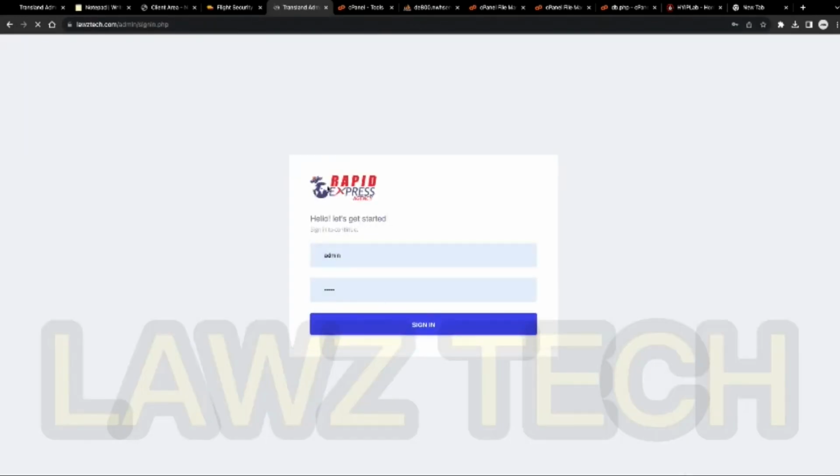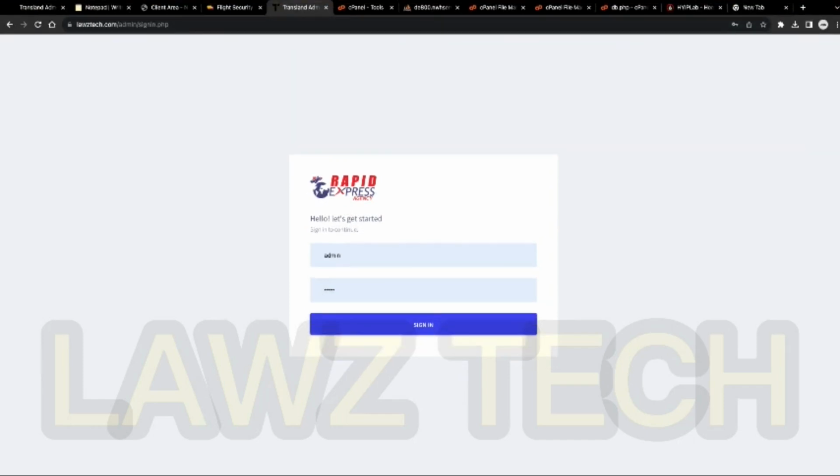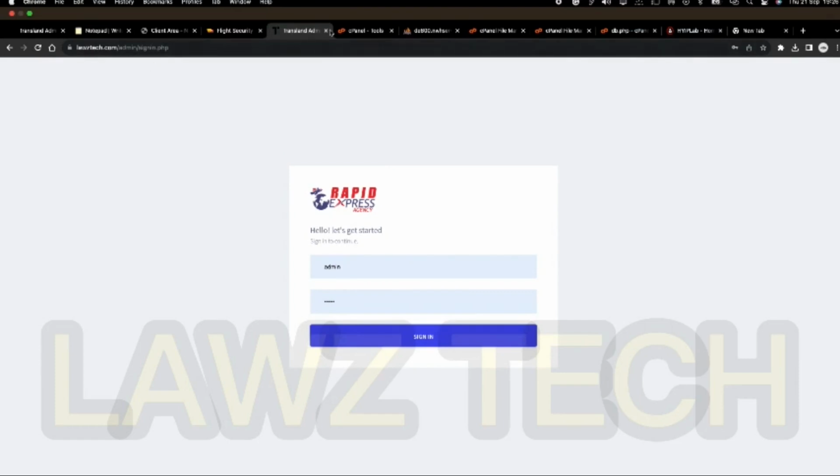Now the admin name and password would not be admin and admin, so we need to go back to phpMyAdmin to find the admin password and the admin name. So we need to go back to our. Now you should understand that everything you are seeing here is just made-up details, so you can actually change the logo and everything to your taste.